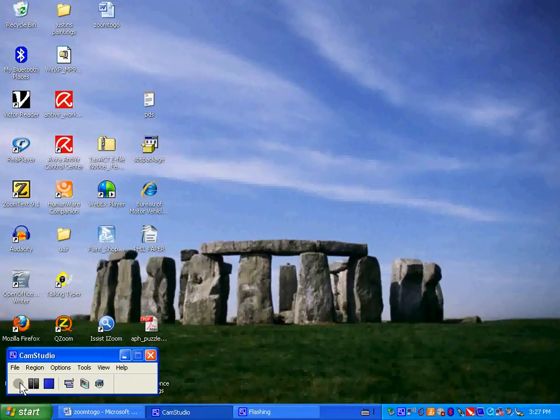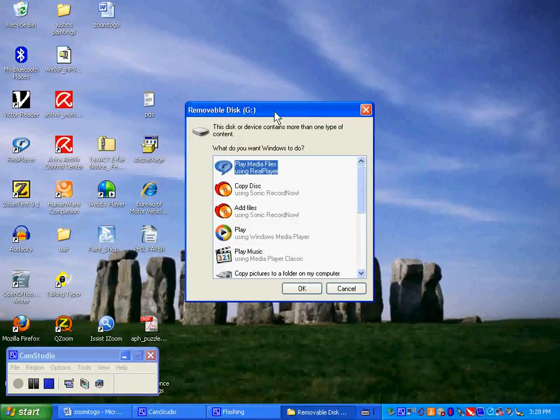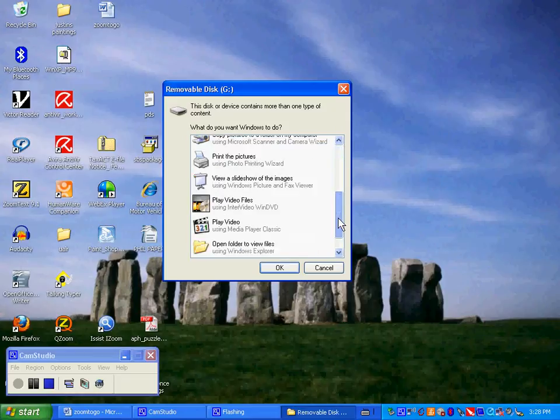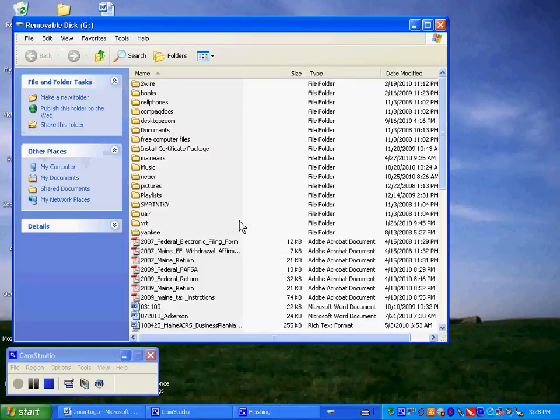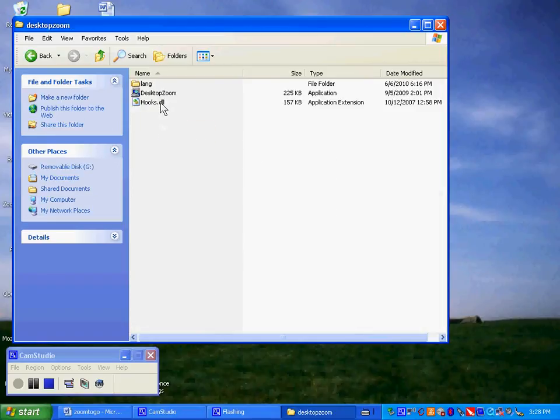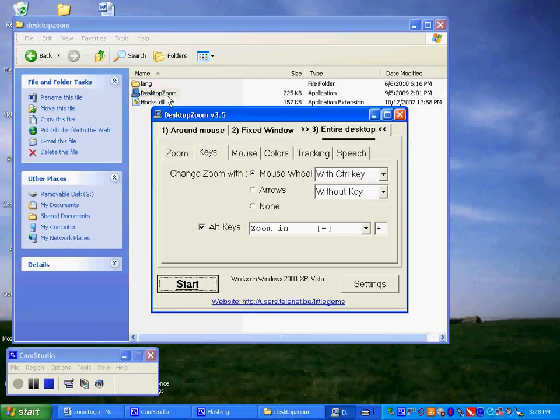So what I've done is I've plugged in my thumb drive, and I'm just going to wait for the folder dialog box to open, and we'll just go through it from start to finish. Okay, I've got the removable disk G up here, and what I'm looking for is open folder to view files, and I'm going to double click on that. I have Desktop Zoom listed under its own directory. I'm going to click on Desktop Zoom, and there you can see the application Desktop Zoom, and I'm just double clicking on that to open it up.